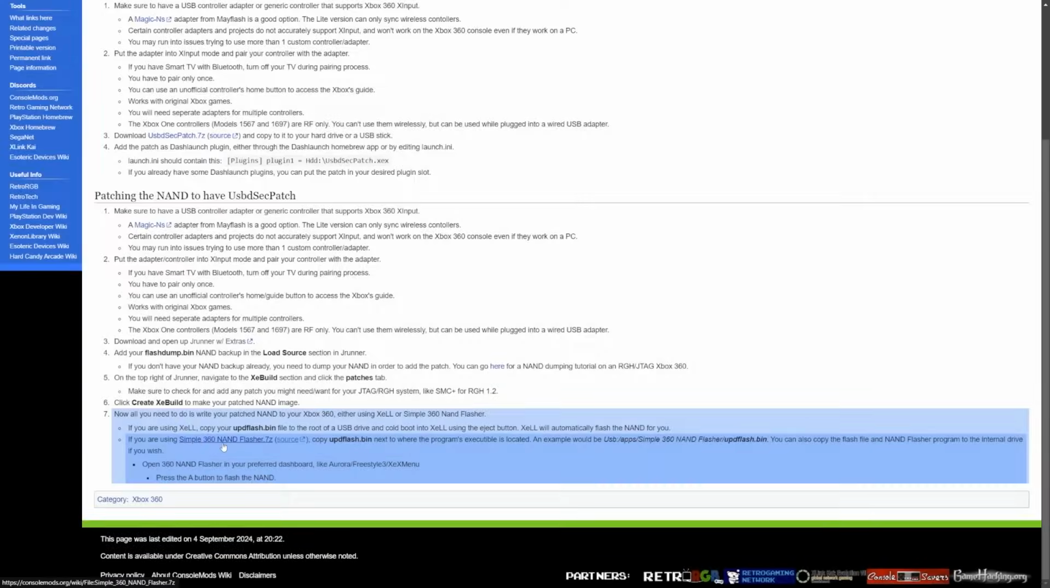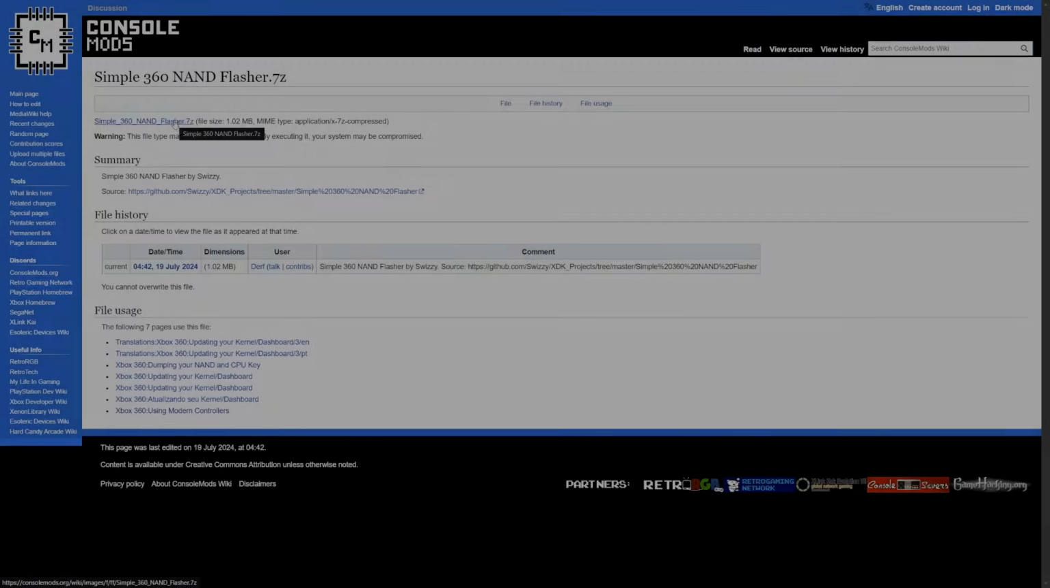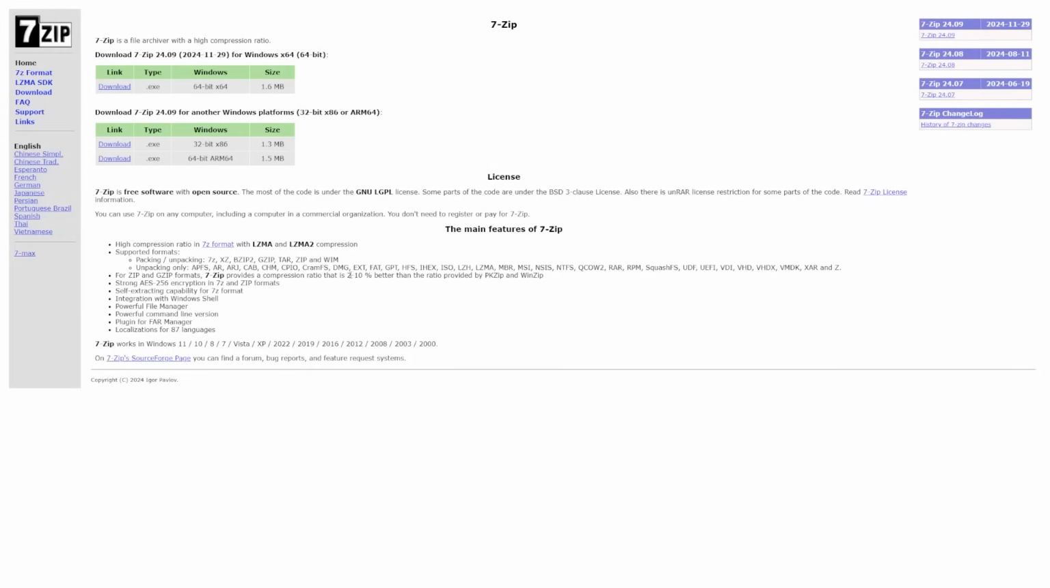Second, we're going to need the simple 360 NAND flasher. You can just click on it here and then you can download it from this download link right here. Again, save it somewhere you can easily find it. And finally, if you need an extraction software, I would recommend 7-Zip for this. It's free, easy enough to use, and you just need to download and install the build that'll work for your system.